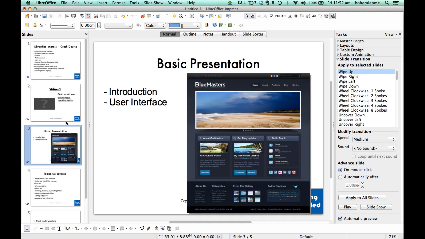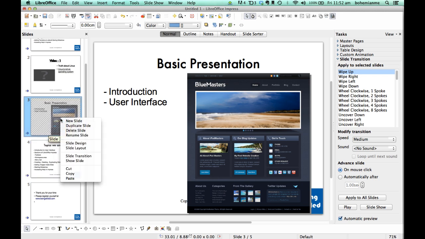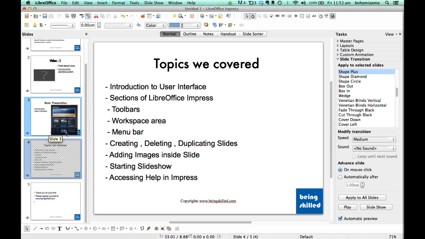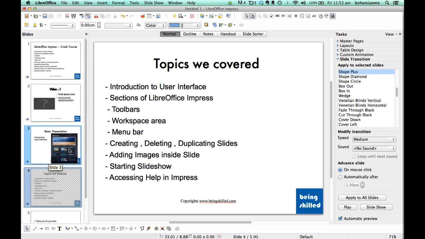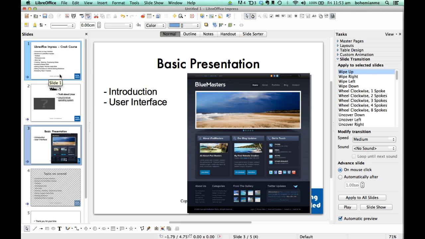We can also hide some slides. So just click on any other slide and click on hide slide, or click again and click on show slide. During the slideshow, these slides will either get hidden or be displayed depending on what you have chosen. So if you are hiding this one, then this particular slide will not appear during the slideshow. So we have changed the transitions of these slides.